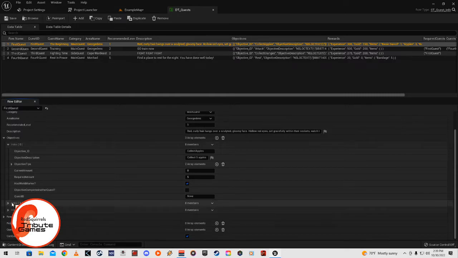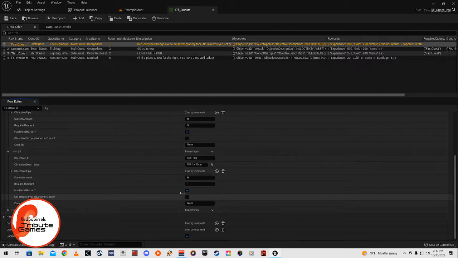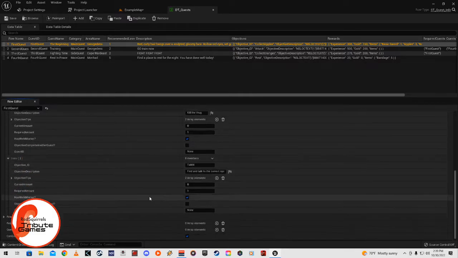So you'll see that when you open these other two, it says has world marker, doesn't have a quest ID. This last one doesn't have a quest ID either. So if you fill this out right here, under required quests, you would add a field here and put the required one there.